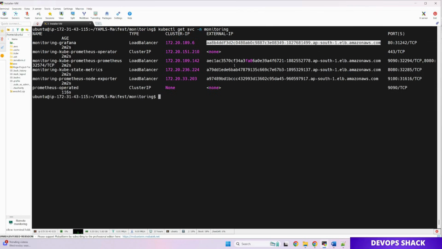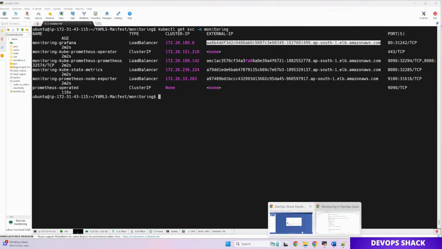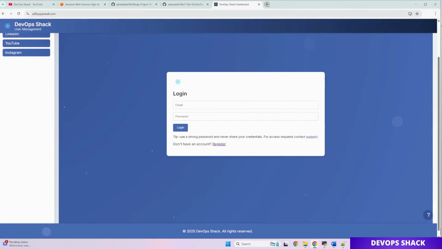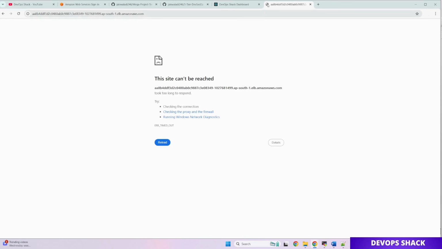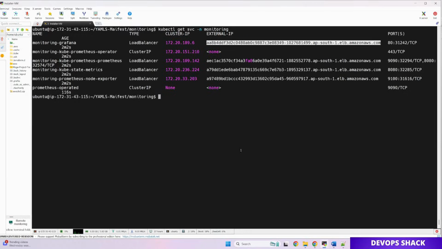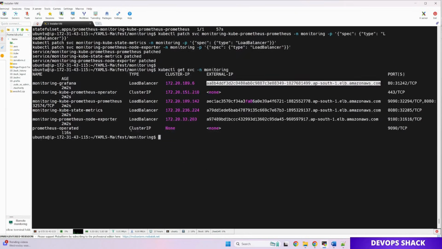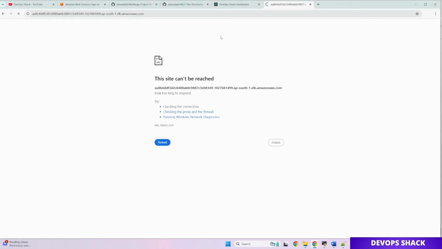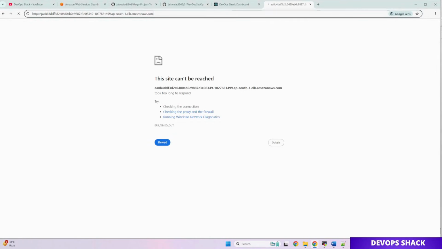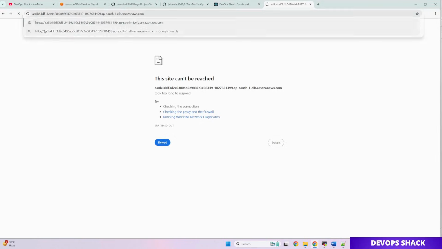So first let's go with Grafana. I can go over to the browser and put it here. Let's wait for this. It's running on port 80 only. I guess it might take a little bit of time to come into running state, so we will wait for it. Okay, let me remove the HTTPS.